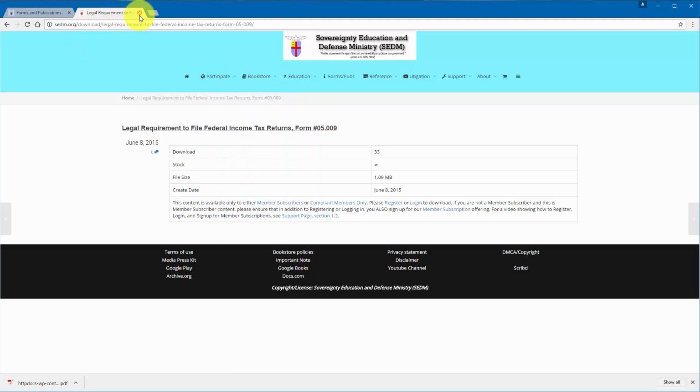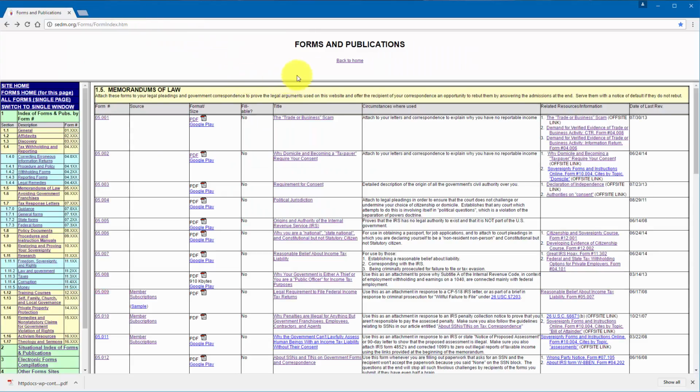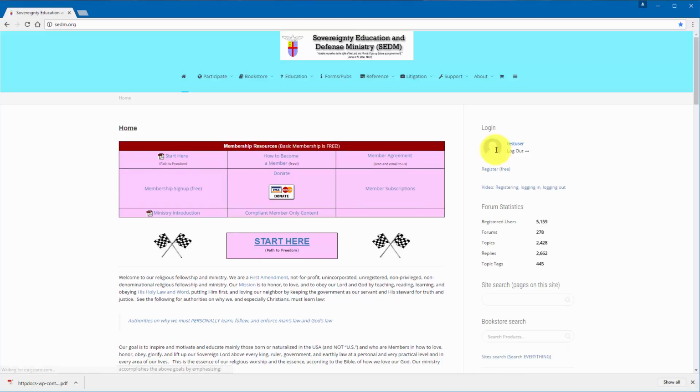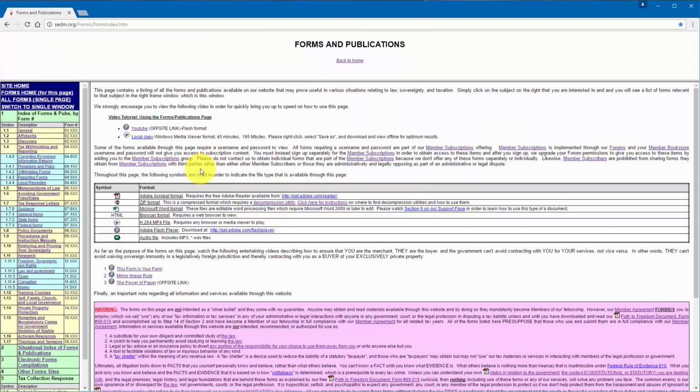So we just have to be careful here how we do this. So let's go back to home again. We'll click on here, site home, and we'll log back in again. Hit enter, and that'll take us back to being logged in again. So you can see, and let's close this. We don't need this anymore. Okay, so we can see how this works on the Forms and Pubs page.